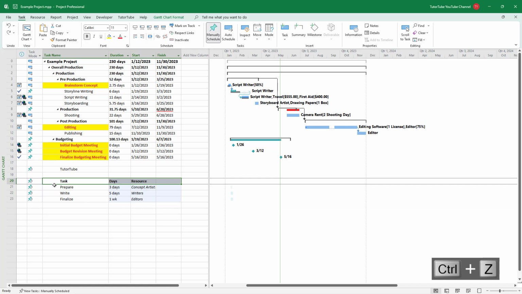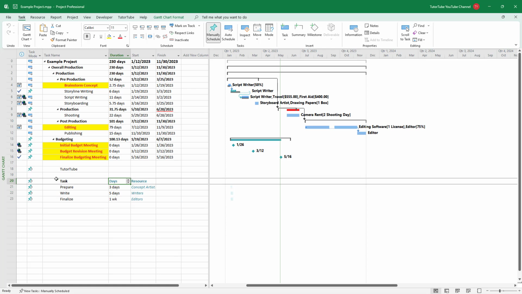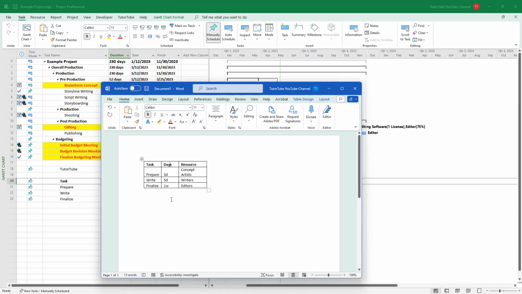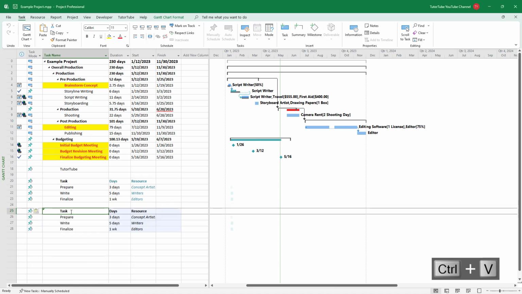If I were to press Ctrl Z, you can see that I can get it back right here. You can see the resource right here and so forth, and all of the things just like this. Similarly, if I were to go over here in Word, I can do the same with the table that I have in Word. I can simply copy it and paste it over here.